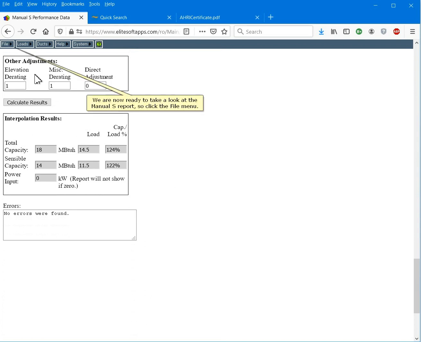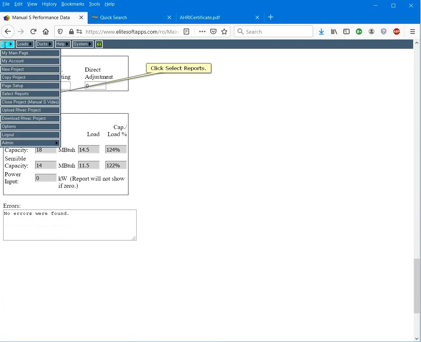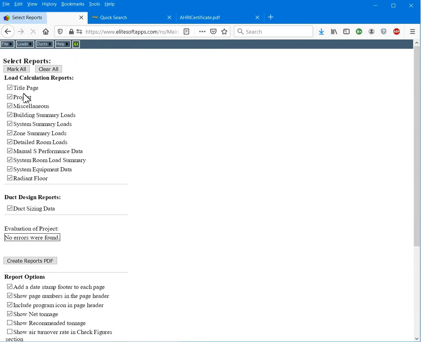We are now ready to take a look at the Manual S report, so click the File menu. Click Select Reports. The only report we want is Manual S, so click the Clear All button. Check the box for the Manual S Performance Data Report. Click Create Reports PDF.